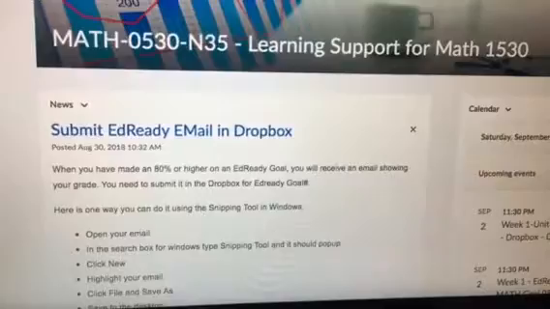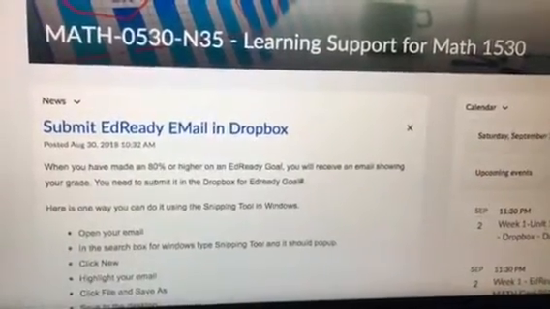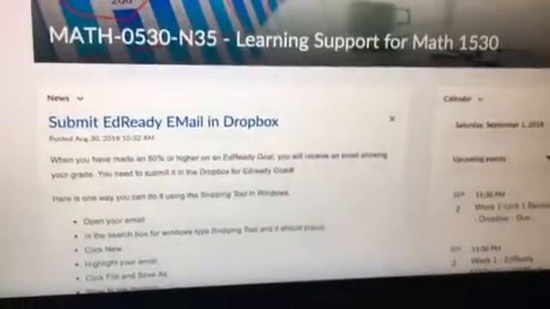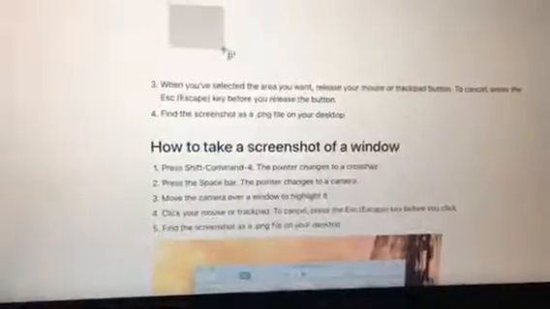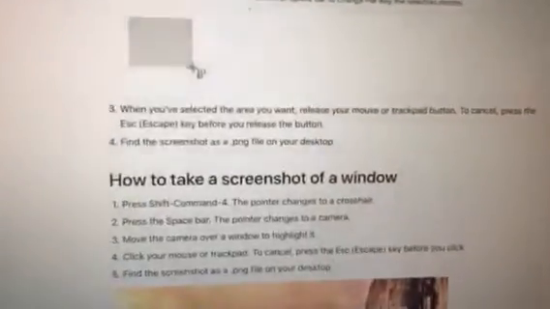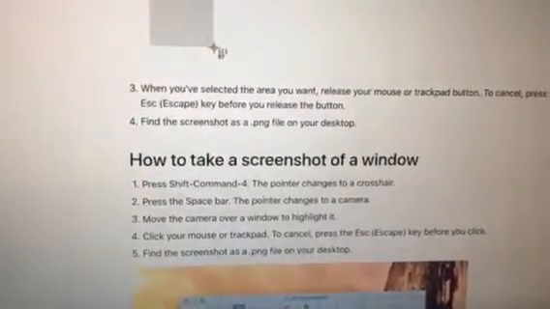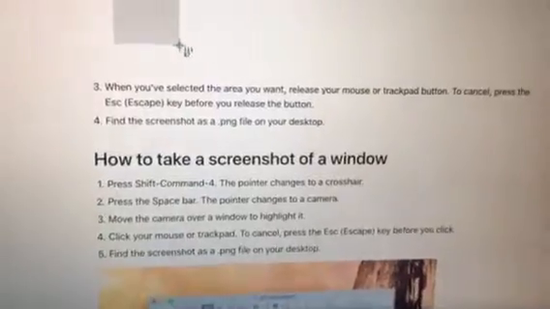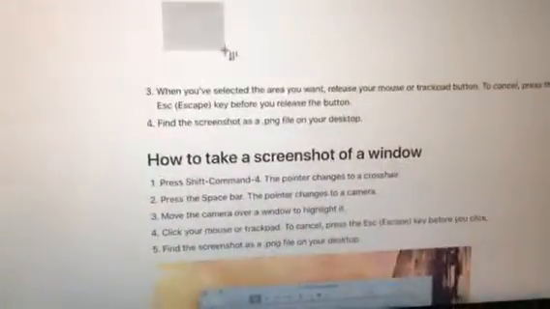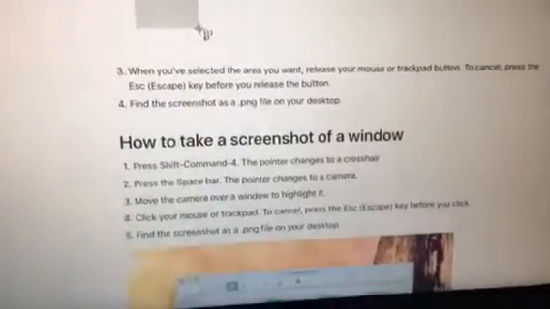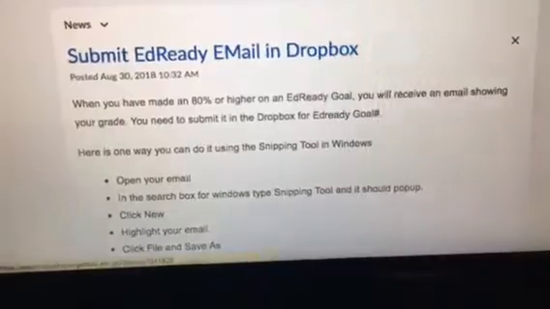And so you will need to use the snipping tool. On a Mac, notice I did a search because this is what I use, you use Shift, Command, and 4. On Windows, all you have to do is go to your search bar at the bottom of your computer and type in Snipping tool. I wrote this for you in your instructions.